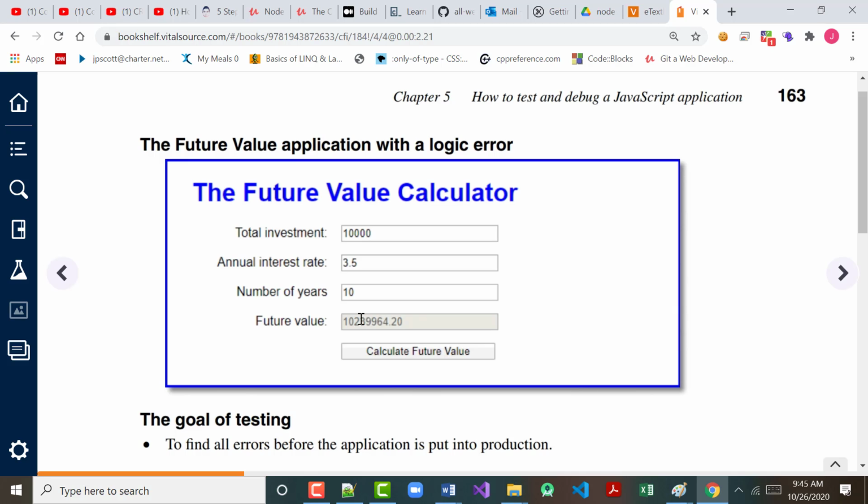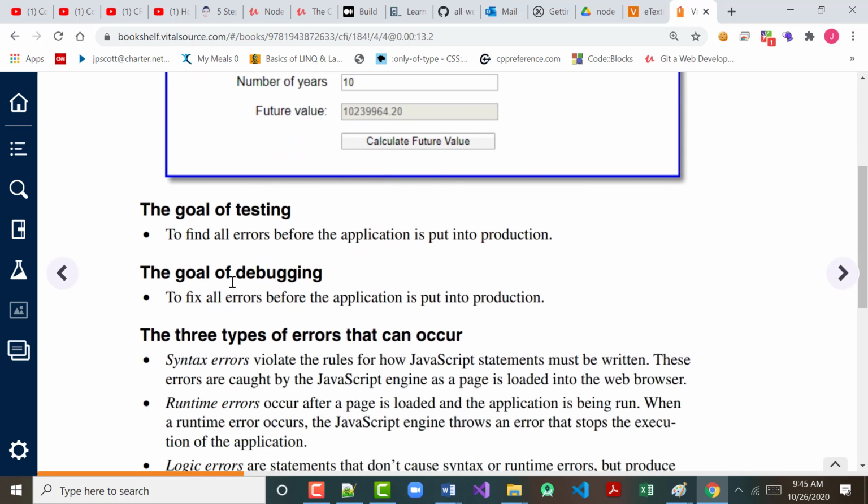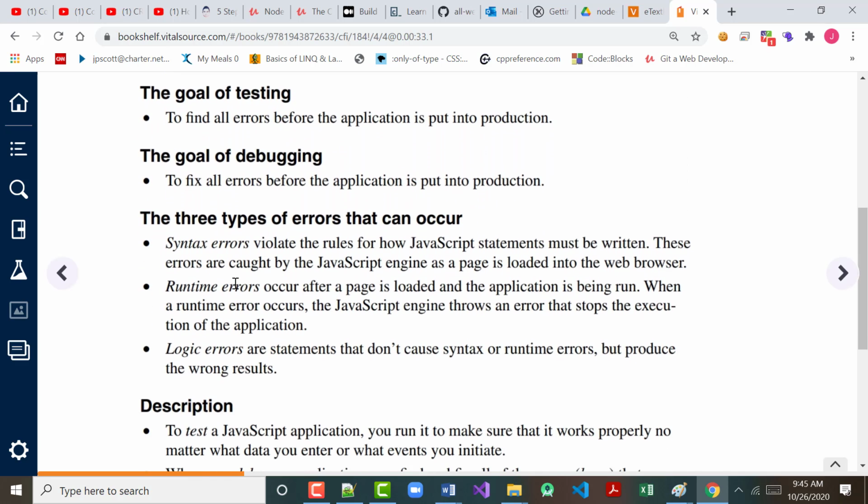So as it says, the goal of testing is to find all errors before the application is put into production. One thing you don't want to have happen, now in the 4th semester here, you take a class in Android. One of the things that we're doing in there, almost at the beginning of the semester, is writing a fairly simple app. And then we immediately put it out on the App Store. It's going to be free, but you'll have something out there. The point is, you don't want to put something out there that's broken.